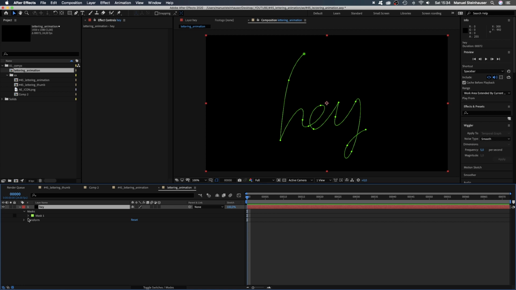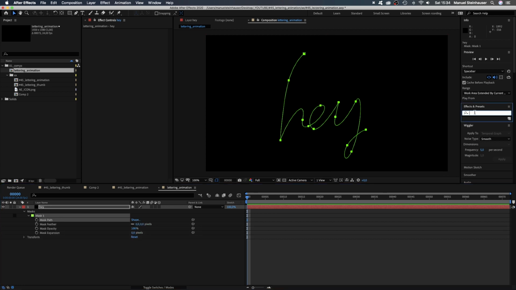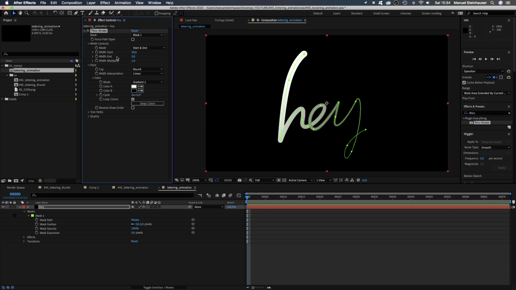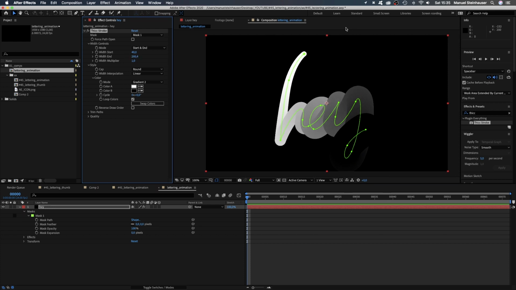Now let's dive in. This is a simple path I imported from Illustrator. Let's add Thicc Stroke. Mask 1, our path is already selected. Path is open, we don't need to force it open. Mode start and end. Let's set the width start to 40. You could do really fun stuff by massively increasing the values. But we set the end width to 40 for now as well.